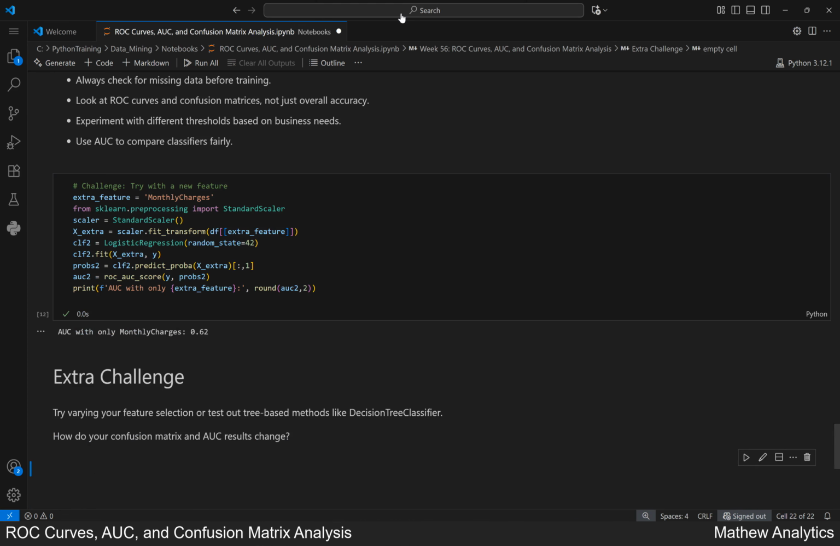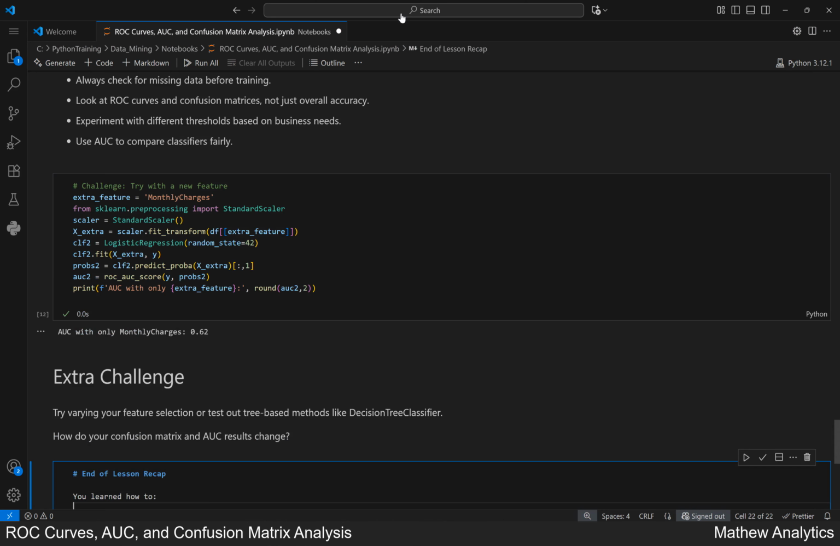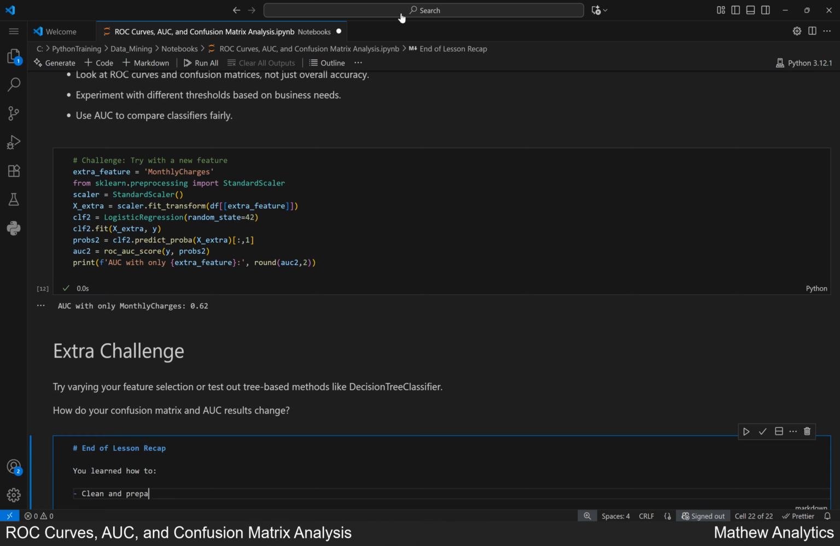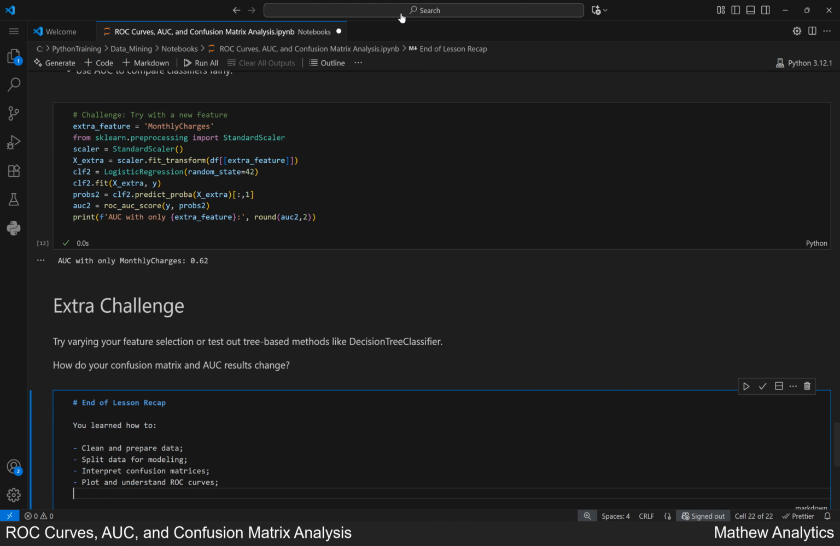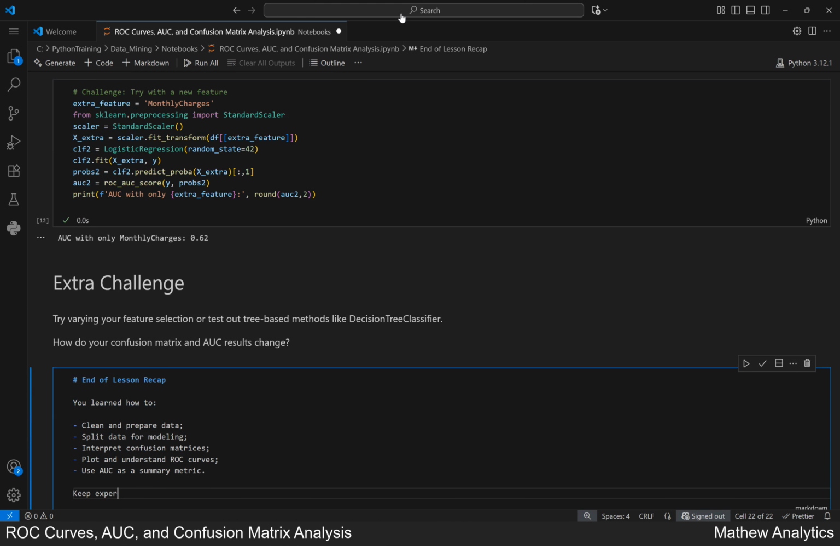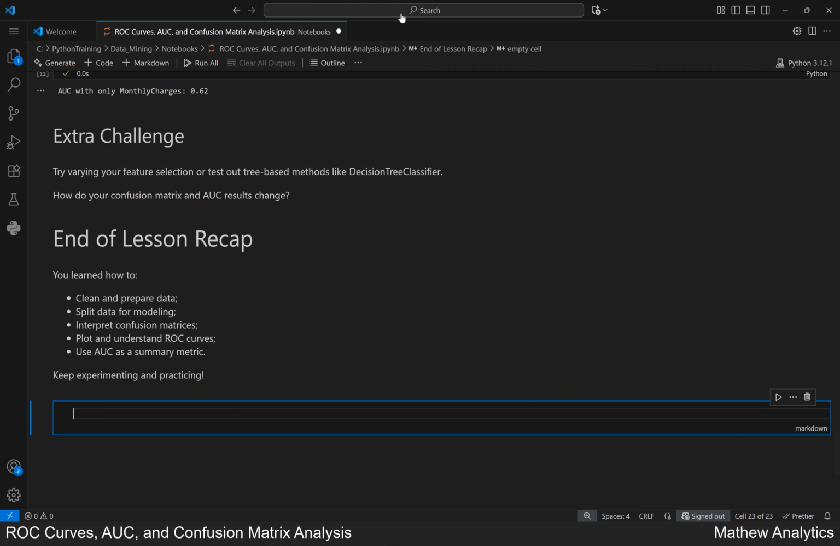Let us wrap up. End of lesson recap. You learned how to clean and prepare data, split data for modeling, interpret confusion matrices, plot and understand ROC curves, use AUC as a summary metric. Keep experimenting and practicing. Running the cell now. Ready for more? Try this lesson with another dataset next.